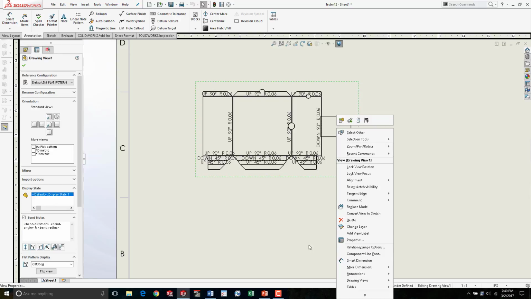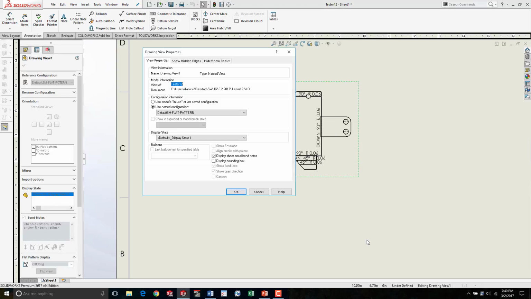Or you can also right click on this thing, go to properties, and then you're going to have an option down here to display sheet metal bend notes. This is basically the exact same toggle as over here. It's just another way to get to it.